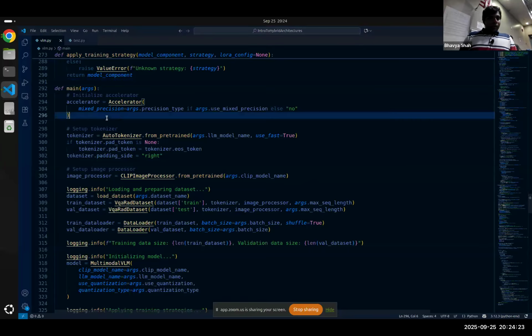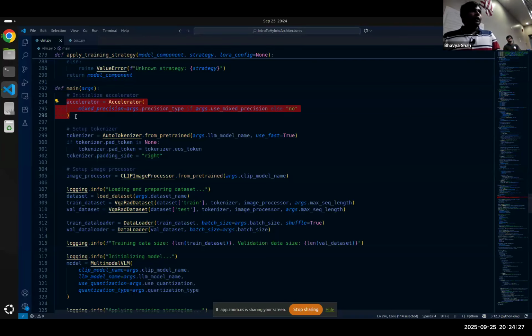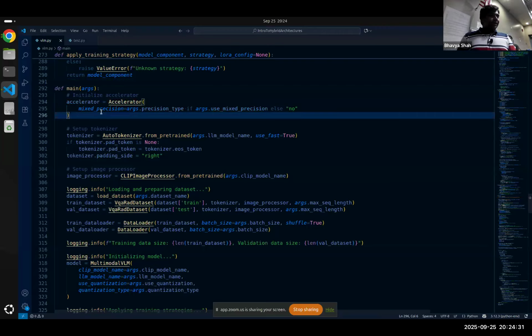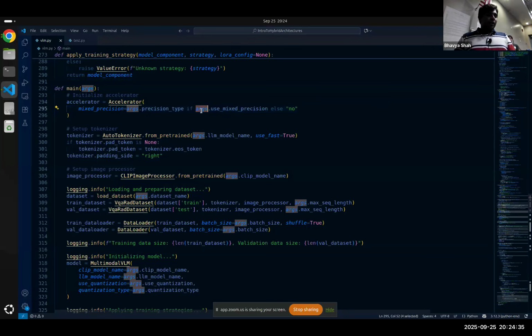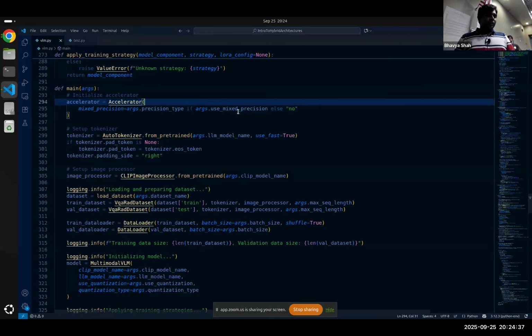Okay. So initially, this is the accelerator object we need to create in order to leverage our GPU. It takes in some arguments like mixed bit precision that we already defined in our arguments, as you can see. So args.anything is something that we are referring in from the command line arguments.